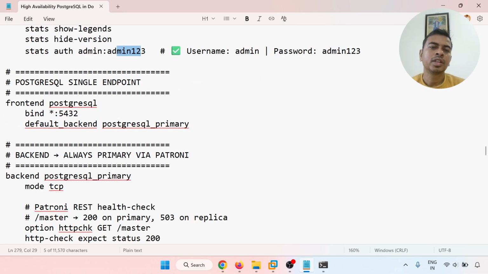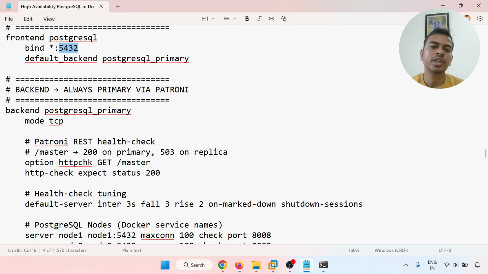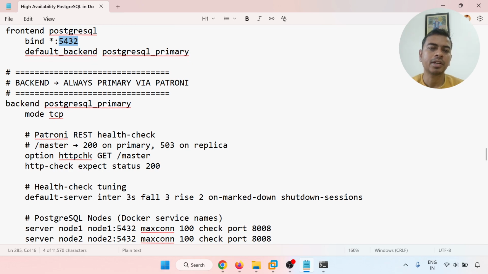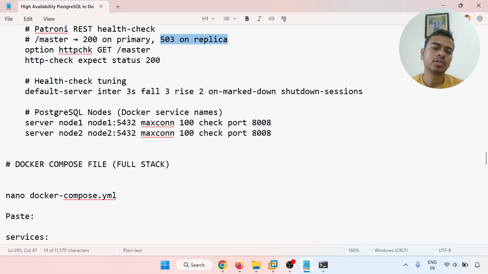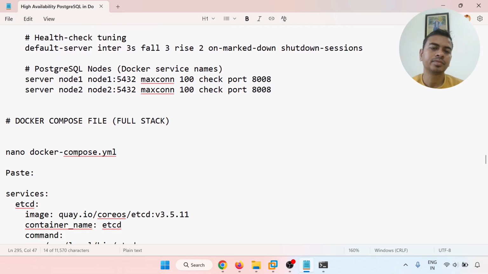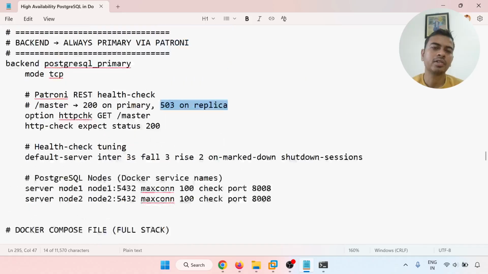Now there's a Postgres single endpoint, and I'm going through the port. 5432 is the default port I'm going to access, and it is always primary via Patroni. So here everything is defined. If we check, the master is 200 and 503 is replica. So this will change automatically. So this is completed. Okay.